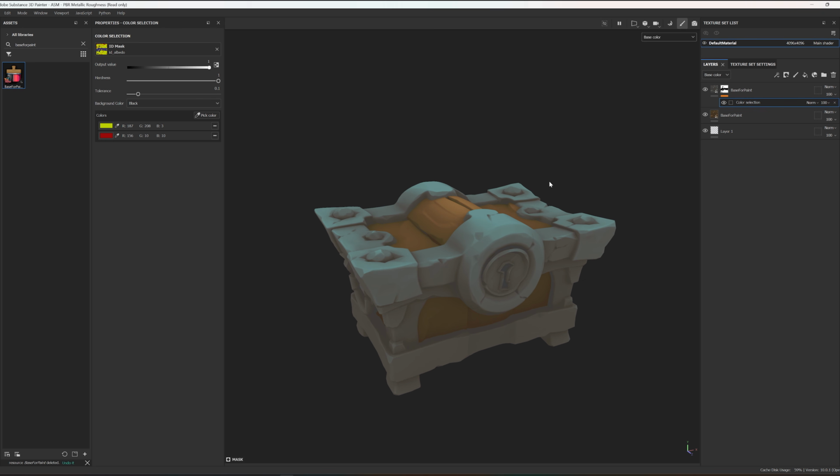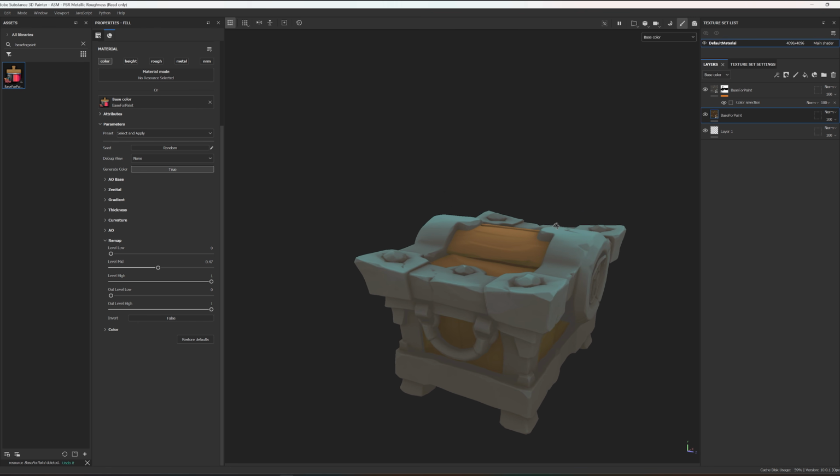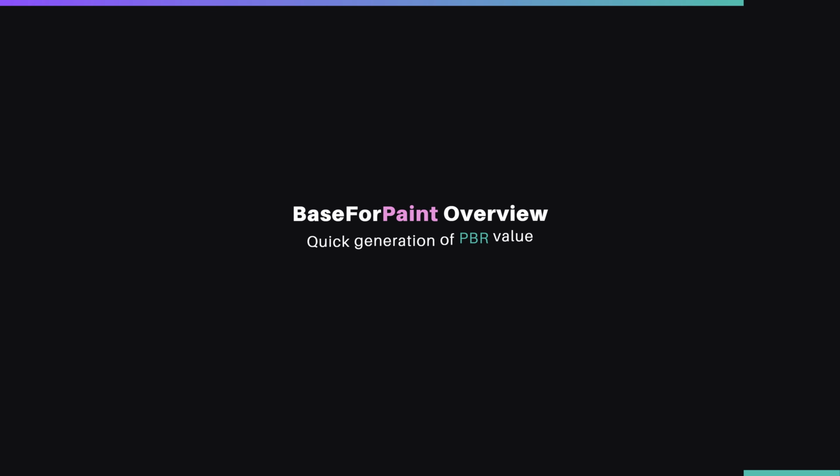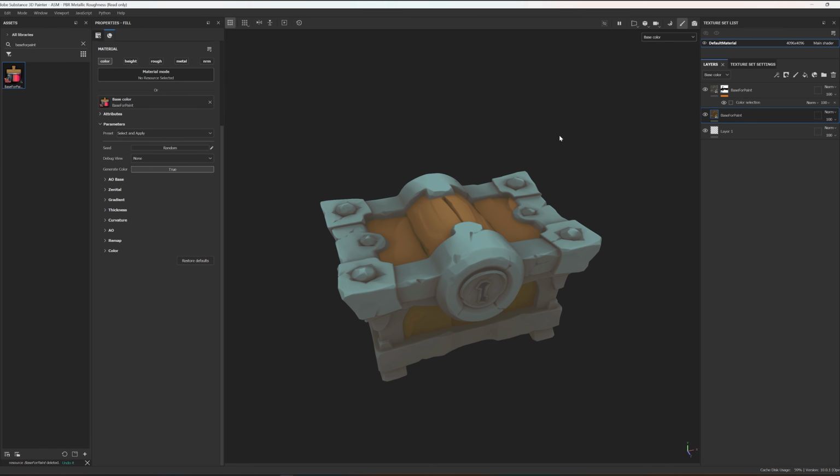I have a base while everything stays modular. So if, for example, I feel the wood is too dark, I can go here and remap it to whatever I want. There you go. And I assume it's a bit better like that. That's a nice base.